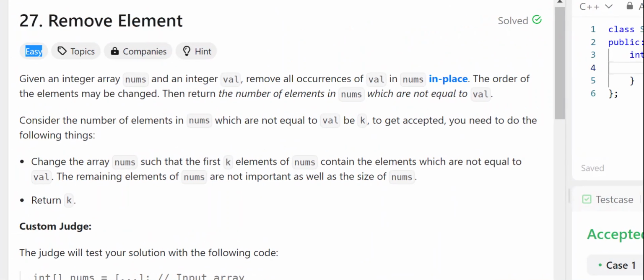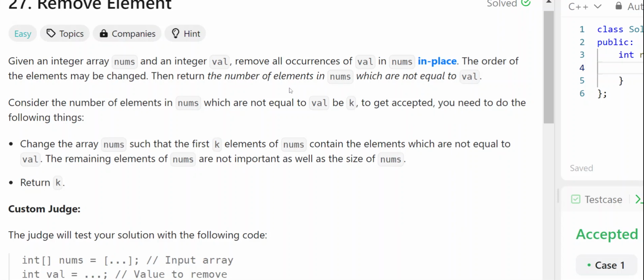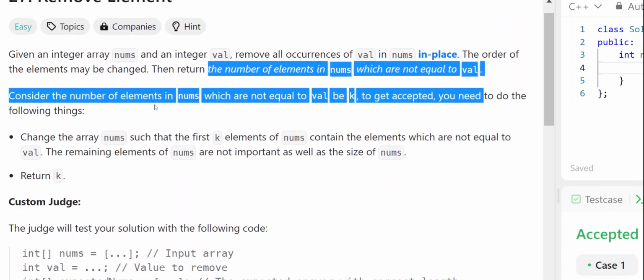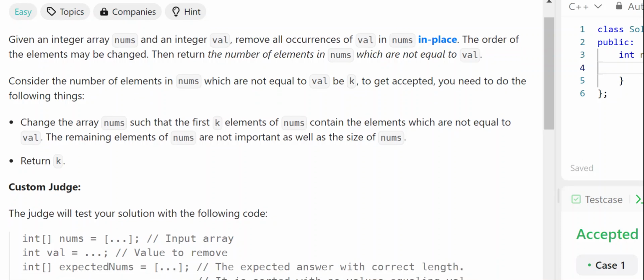Given an integer array nums and an integer value val, remove all occurrences of val in nums in place. That means we remove the val in nums directly in nums without using extra outside resources. The order of the elements may be changed, then return the number of elements in nums which are not equal to val. Consider the number of elements in nums which are not equal to val to be k.